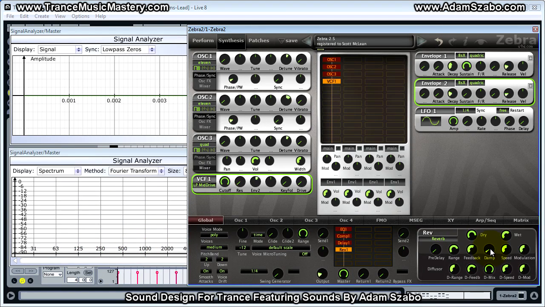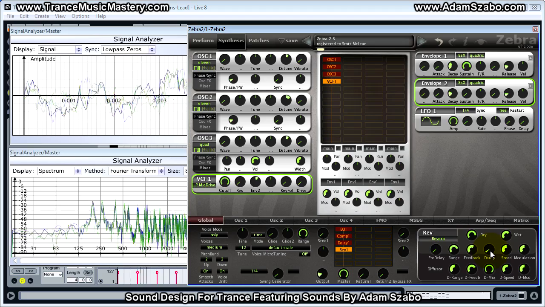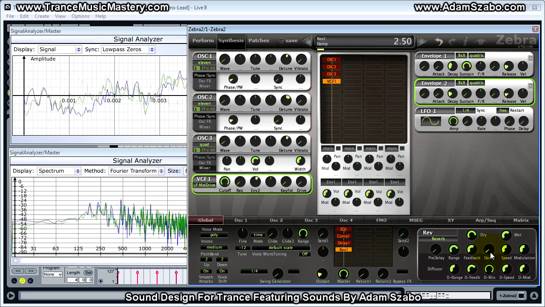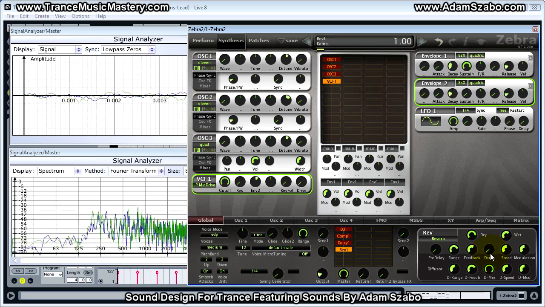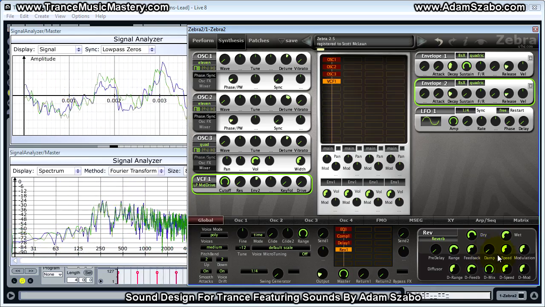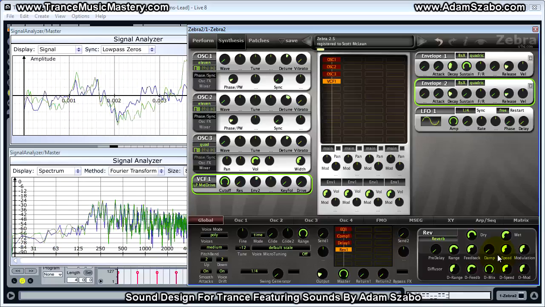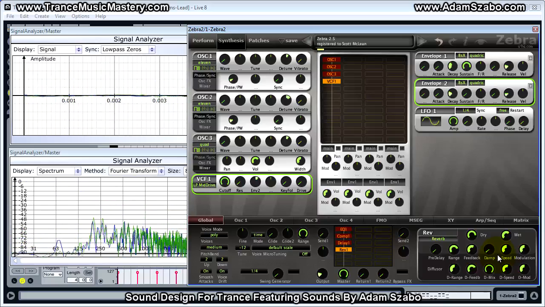We're going to make the reverb a little brighter, so we're going to lower the damp to 1.5. And then set speed to 42.5 and modulation to 29.